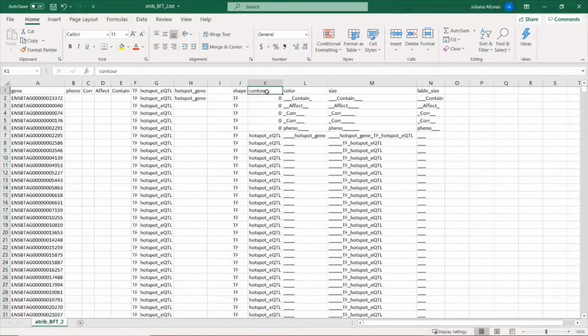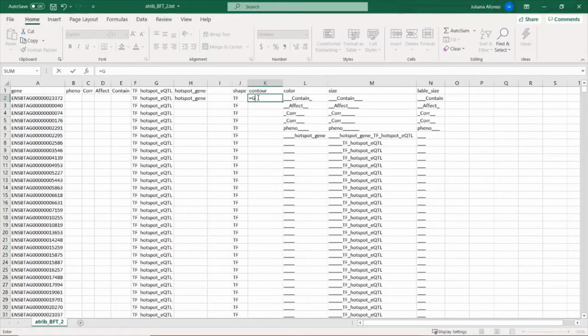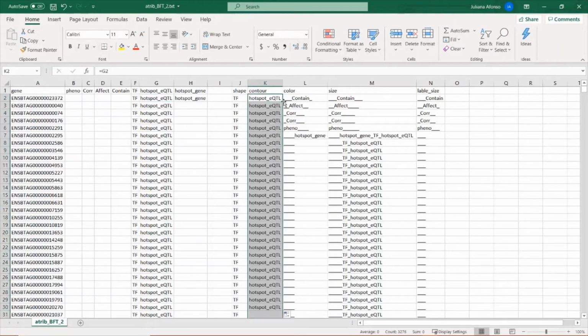Here the contour. The only elements in our network that have black contours are the hotspot eQTLs, okay? So let's make this one. Okay, so you put G2. I want the G2, hotspot eQTLs. Okay, and we'll mark, and so on.